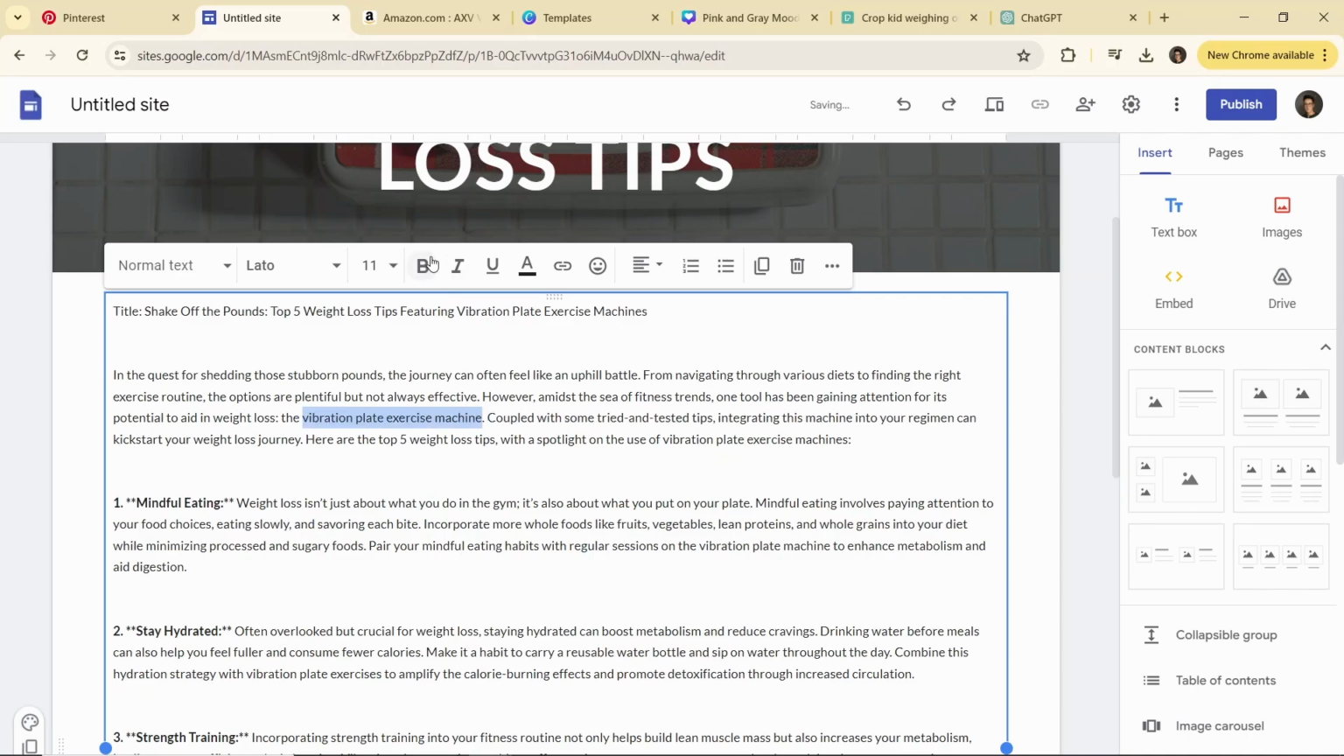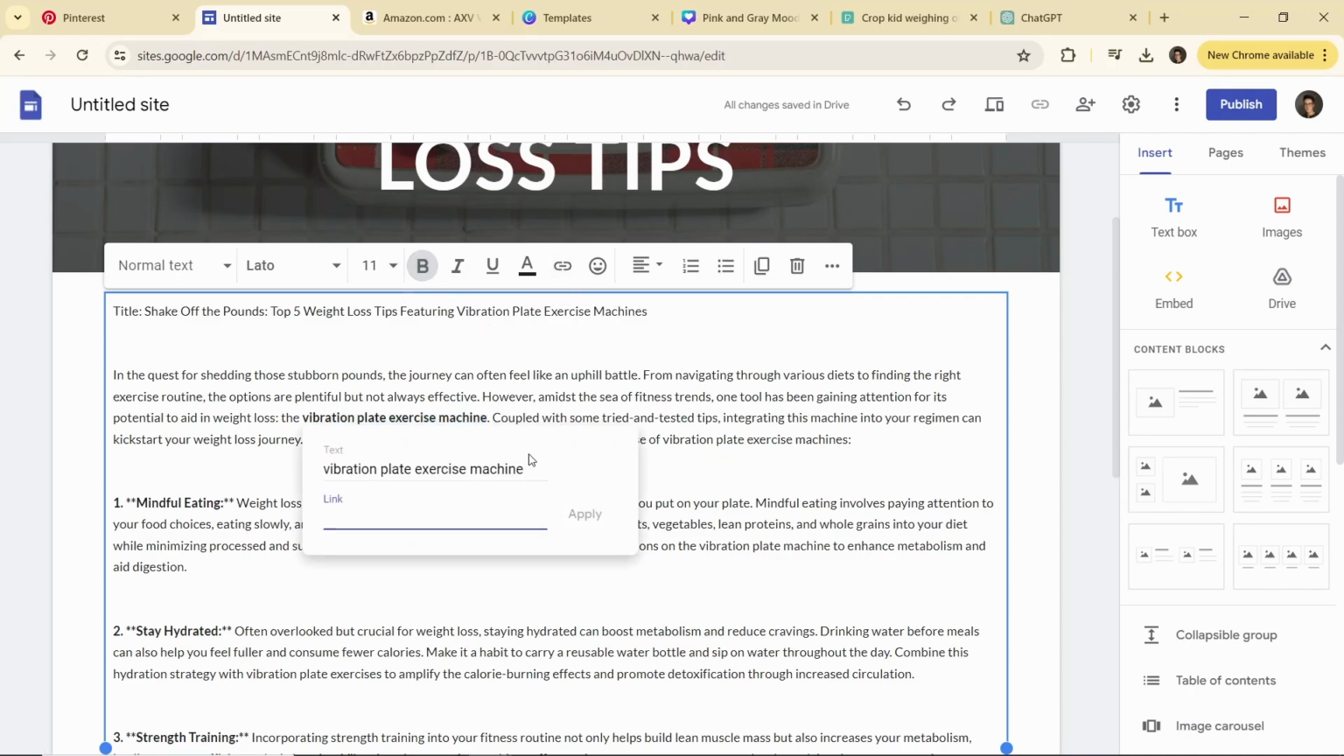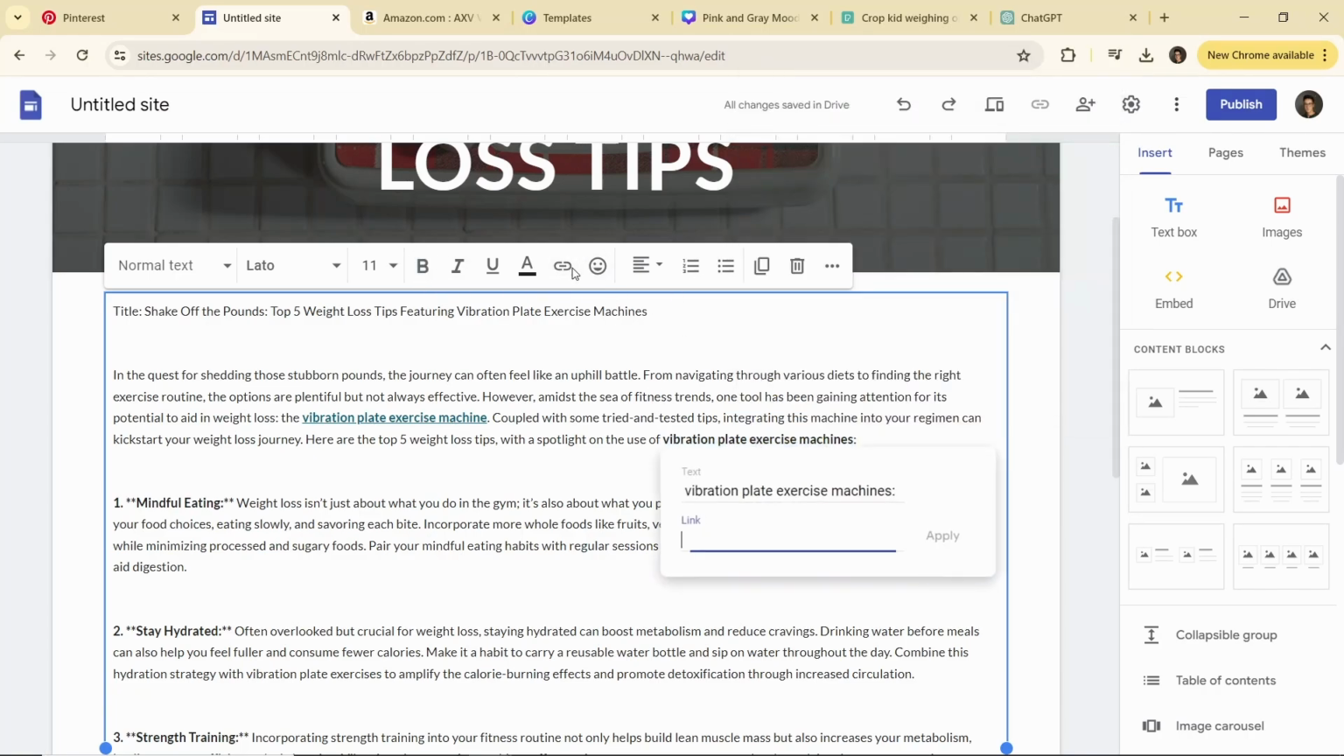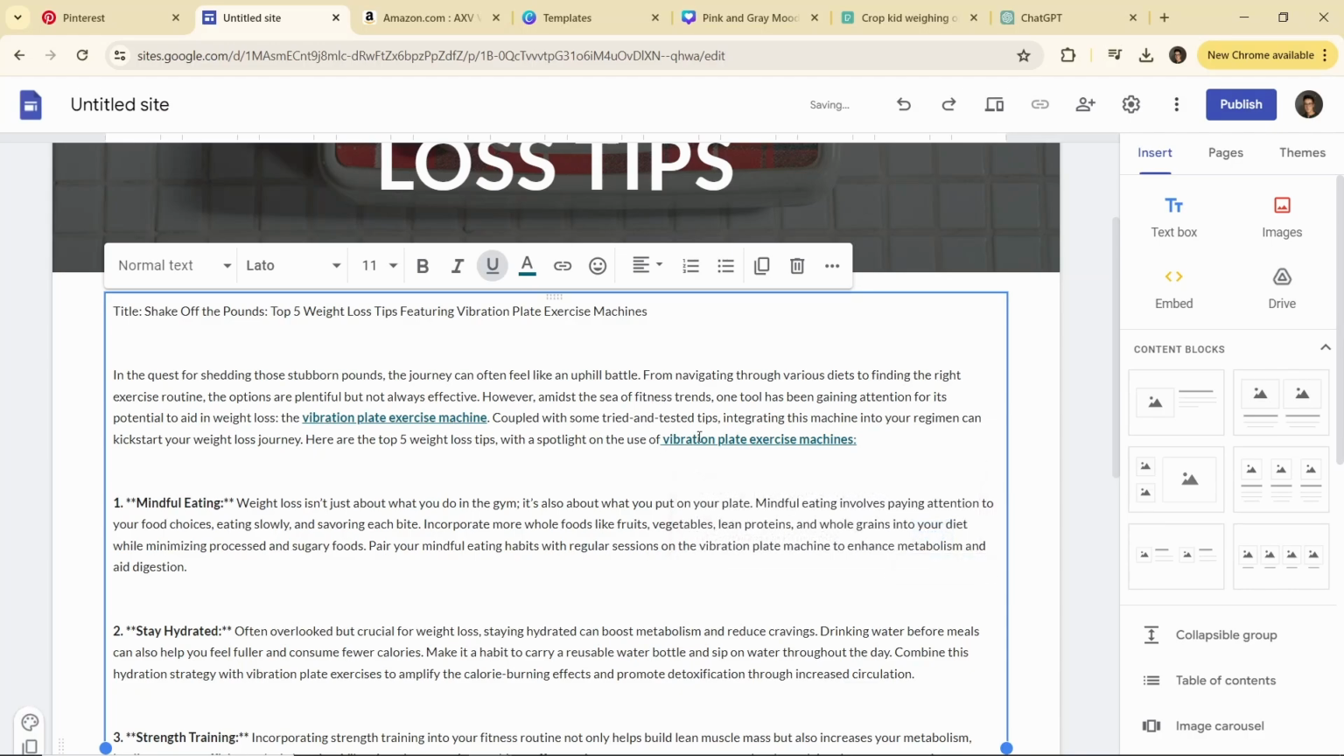I also can bold this text and click on insert link and paste your affiliate link right here, and do this throughout the whole page. For example, in this right here, bold this text and click on insert and insert right here.